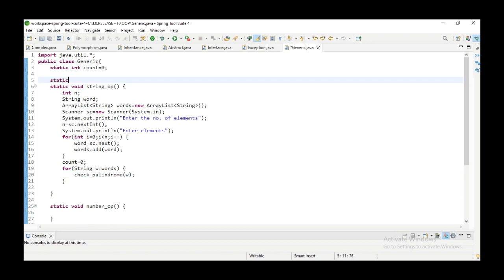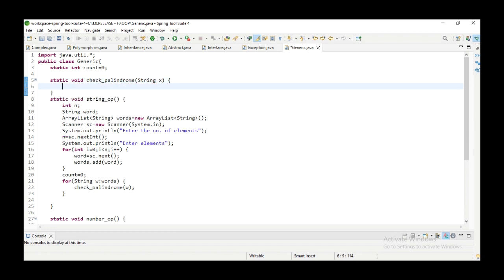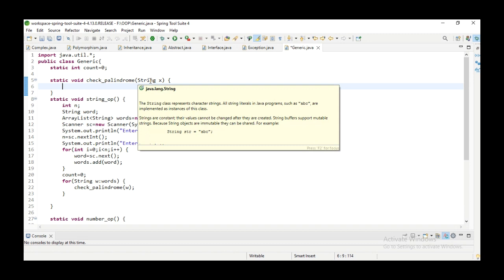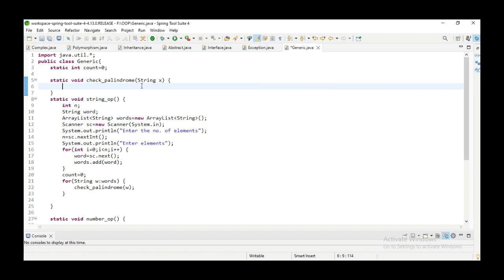Static void checkPalindrome. It is accepting a string, suppose String x. Check whether this x is a palindrome or not. As we know, the string doesn't have reverse functionality. The reverse function is not available inside String. So we are going to convert x into a StringBuilder.